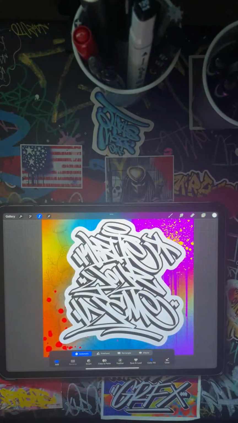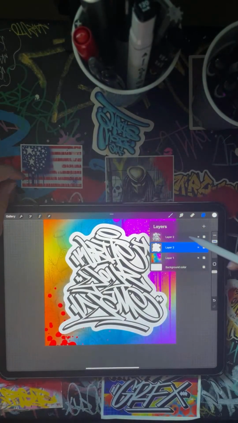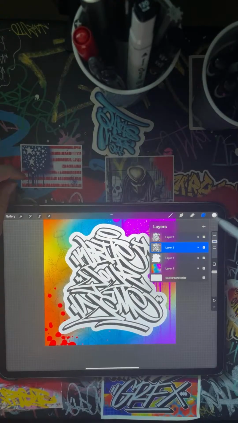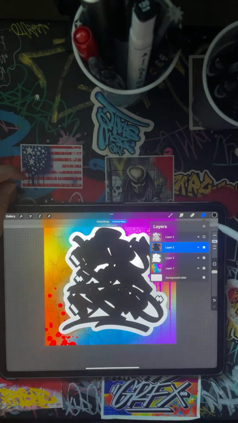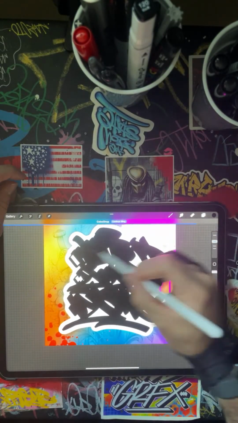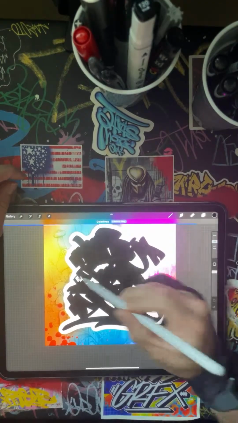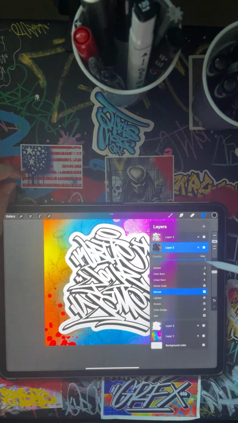So now with the first layer that's inside the white layer, I want to do a little something extra. And so I'm going to duplicate that one. I'm going to turn it completely black. And I'll show you what I got going on next here. So I'm going to obviously fill it all in, even the little white spots that I missed. I'm going to just kind of drag and drop some colors into there. And then I'm going to back off the opacity on it.